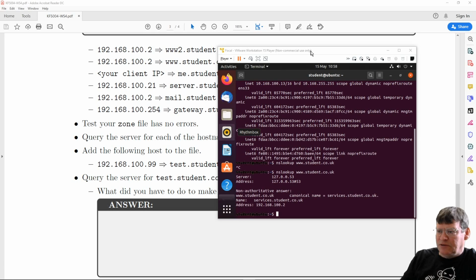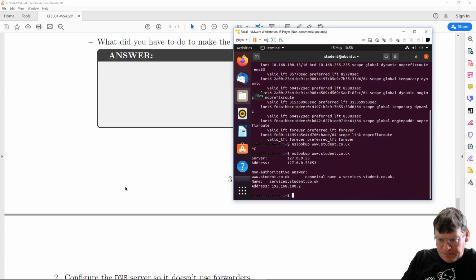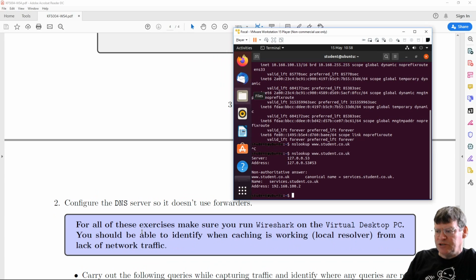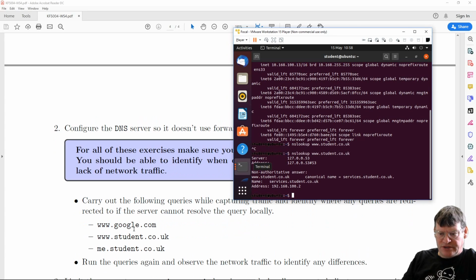Okay, let's see what's next. Configure the DNS server so it doesn't use forwarders. For all these exercises, run Wireshark on the virtual PC, which we've already got running, and then carry out the queries. Okay.